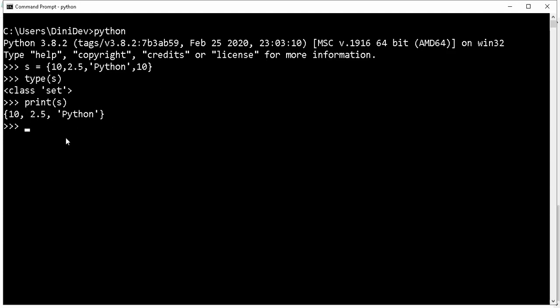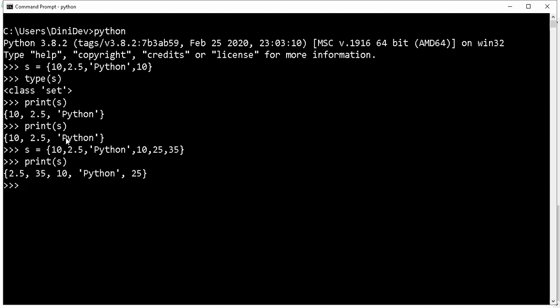Here you see it is not in order, so set is not ordered. Duplicates will be removed in the set. And the important thing, please remember, set is mutable.